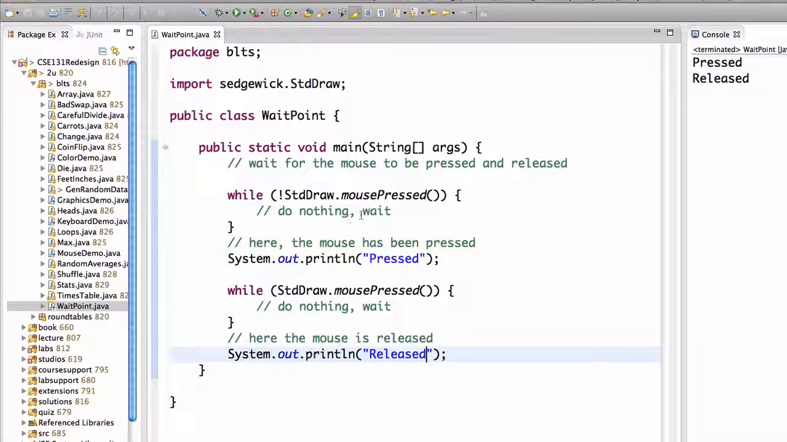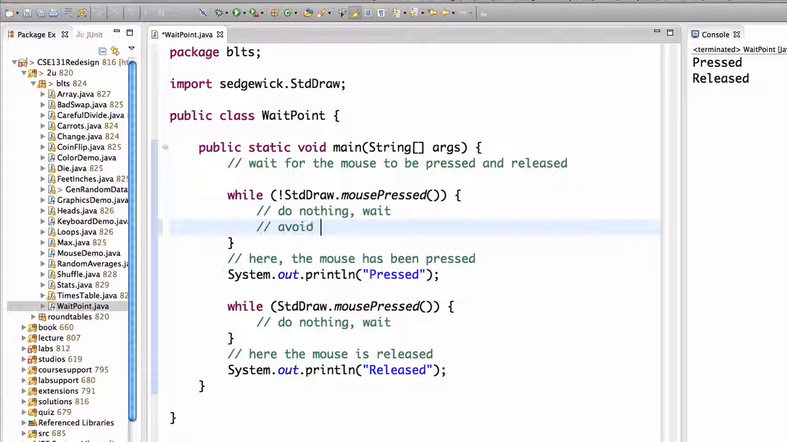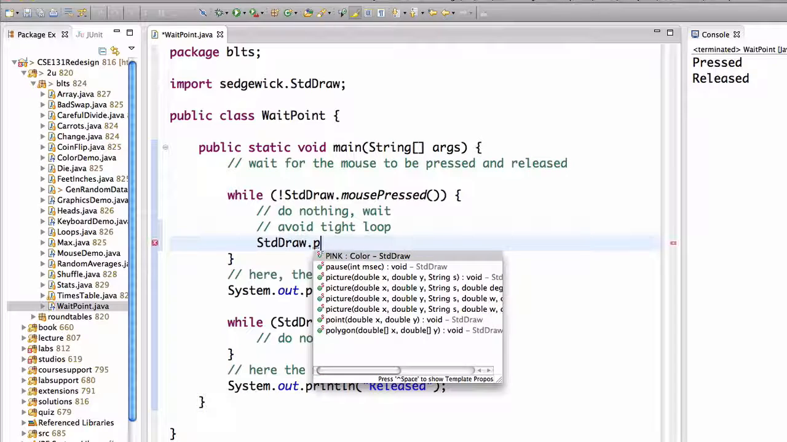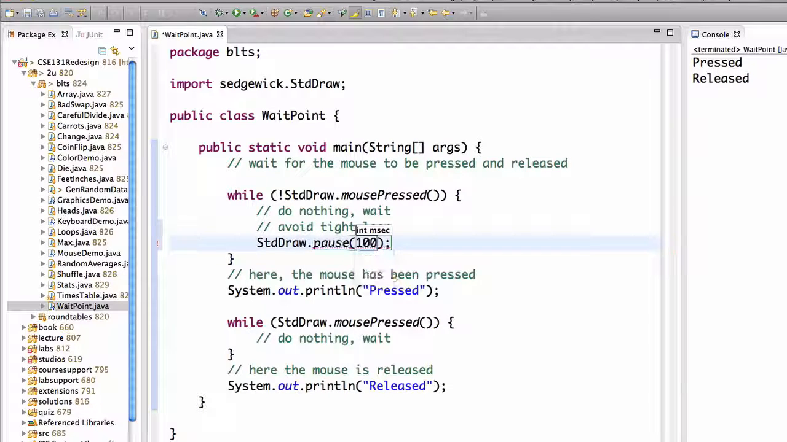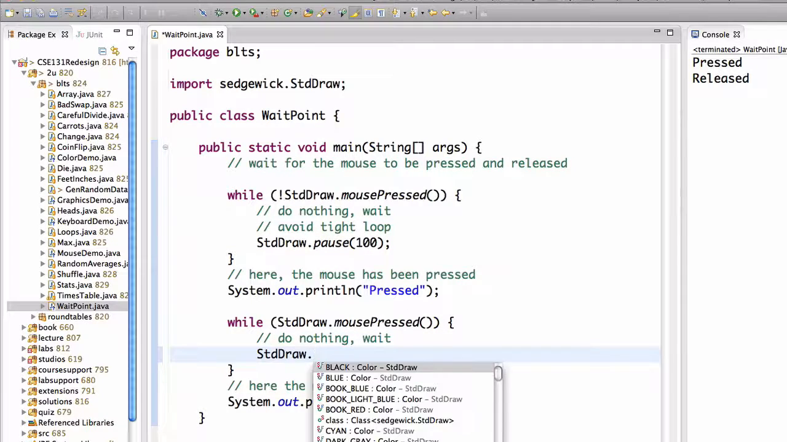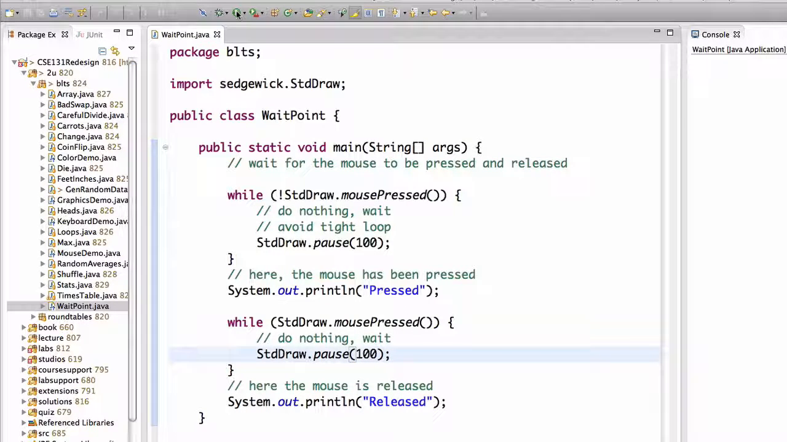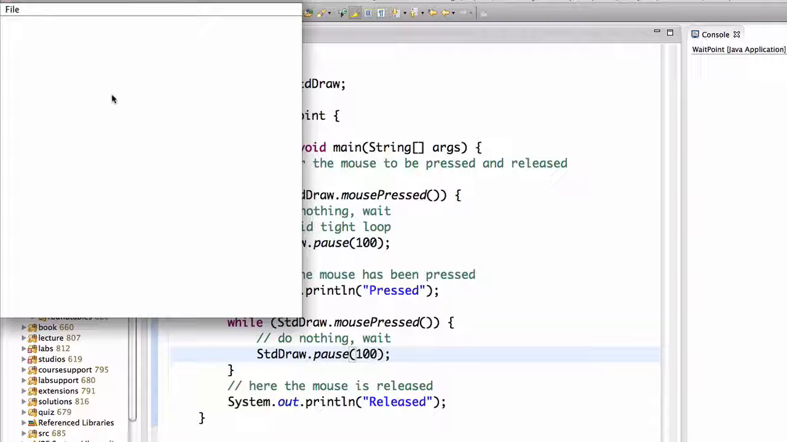The last thing to say about this is that we don't want to be in a tight loop. To avoid the tight loop, we're going to pause for, let's say, 100 milliseconds, and the same thing here. And 100 milliseconds is certainly speedy enough so that you'll find out soon enough after I press. So I'll tell you when I press, now, and I release, now.